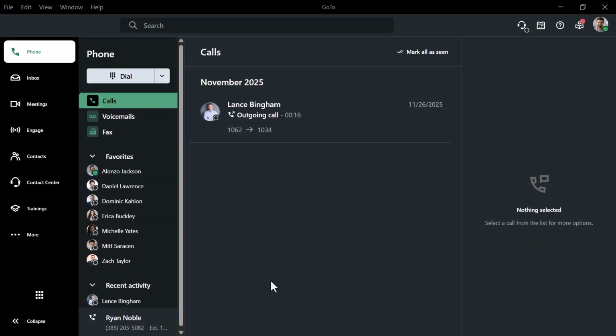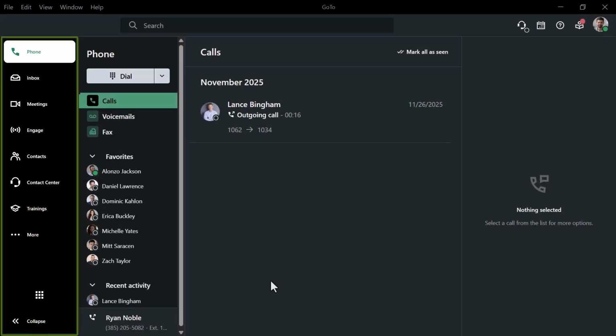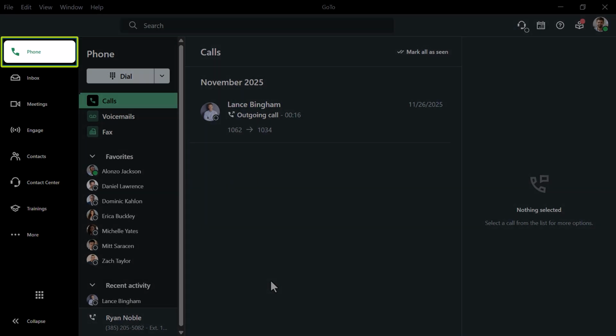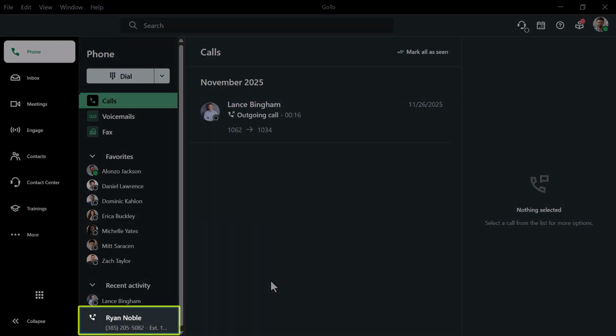I've already signed in as Ryan Noble. Take note of the left navigation menu. You may see different icons here depending on what options are available with your GoTo plan. If you are not there already, click the phone icon. Click the line selection section.